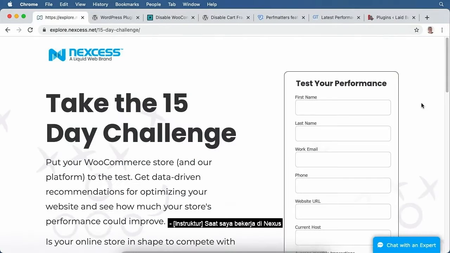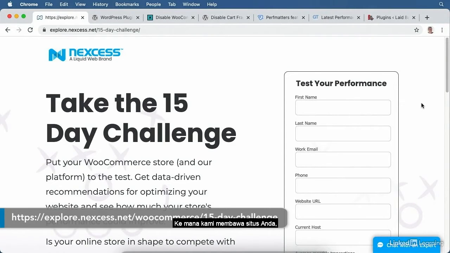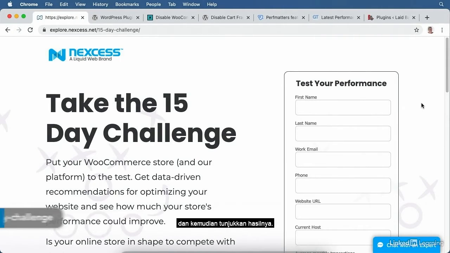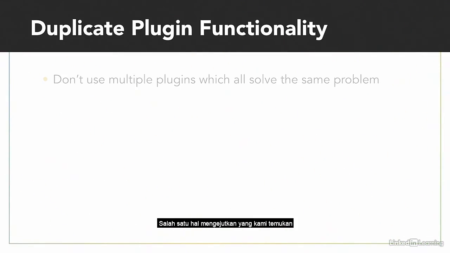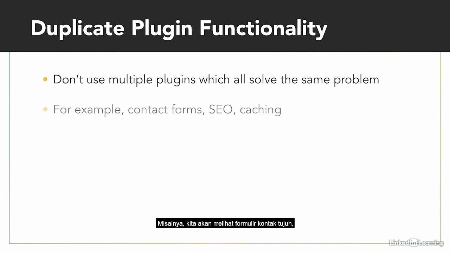When I worked at Nexus, we had a 15-day performance challenge, where we'd take your site, optimize it for you on Nexus servers, and then show you the results. One of the surprising things we found was the number of plugins that did very similar things. For example, we'd see Contact Form 7, Gravity Forms, and Ninja Forms all on the same site. Or we'd see multiple SEO plugins. Or probably the worst example is multiple caching plugins, which is sort of like zipping up an already zipped up file.